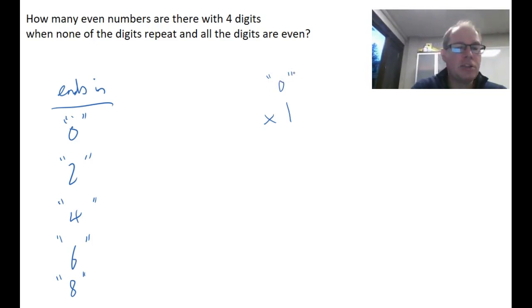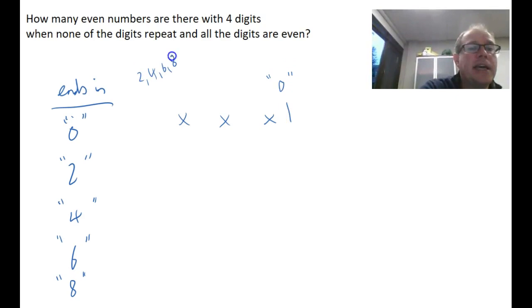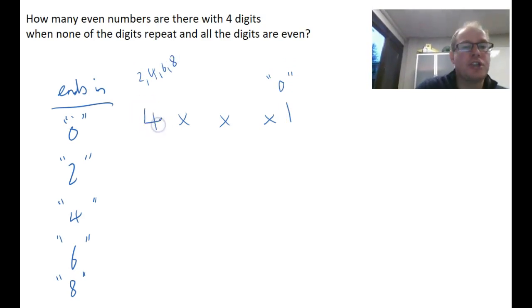Now, let's go back to our first choice, because we've got 4 digits. If we think of the first choice, we've used the 0 at the end, so we only have 2, 4, 6, or 8 to choose from, so I have 4 choices. I can't include the 0 because I've used it. I've used one of these choices. Let's say again I'd use the 6, so I'm down to 3 choices. And then I'd be down to 2 choices. And so if it ends in 0, there are 4 times 3 times 2 times 1 choices, giving us 24. Now let's consider ending in a 2.